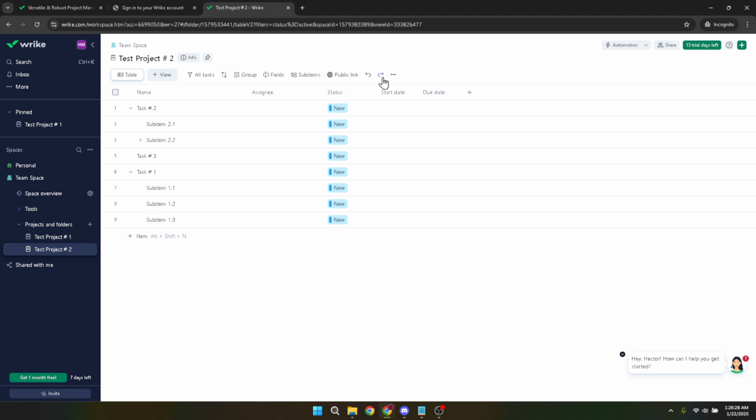So there you have it, a straightforward way to manage your Wrike columns. By following these steps, you ensure your workspace remains organized, tailored to your current project needs, and free from clutter.